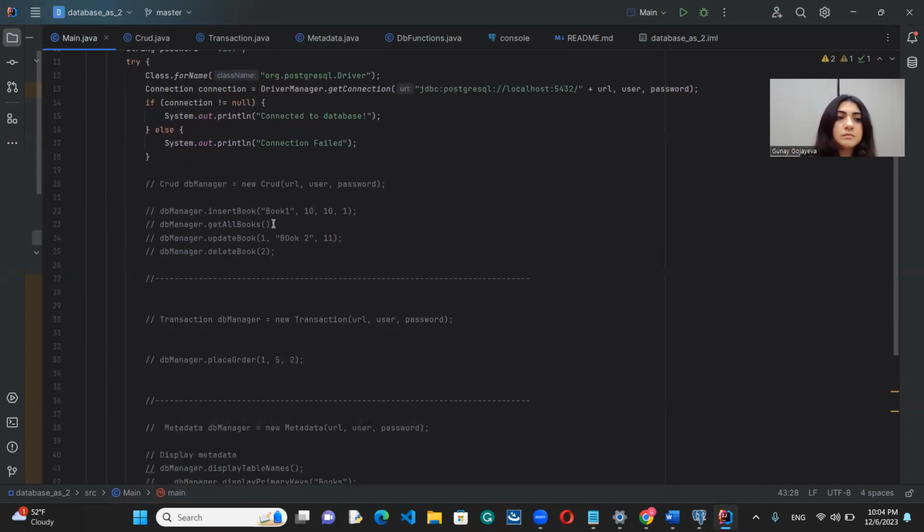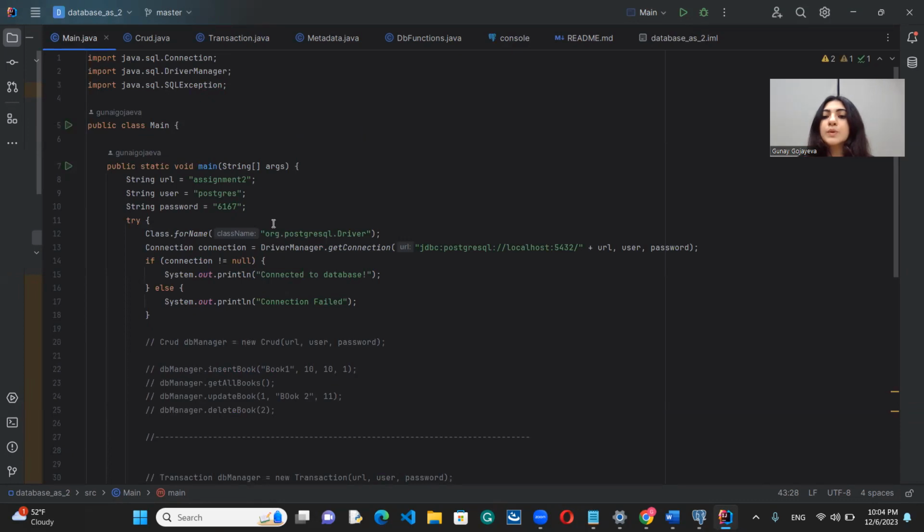The main method begins with defining database connection parameters. As you see, URL, user, password, and attempts to connect to the specified database. Exception handling is implemented to capture a potential error, such as the absence of the PostgreSQL driver or SQL related issues. The code demonstrates a structured approach to potentially interact with a database, including commenting out different sections that would execute operations like data manipulation, transactions, and metadata retrieval.